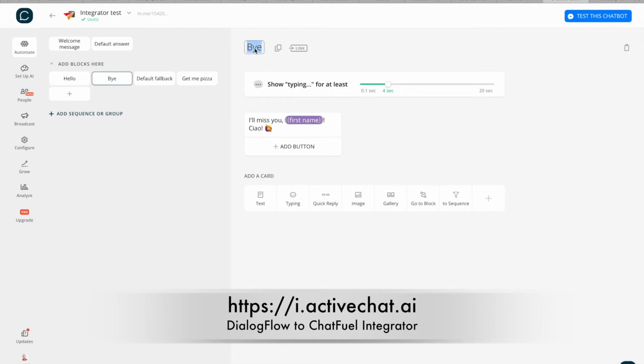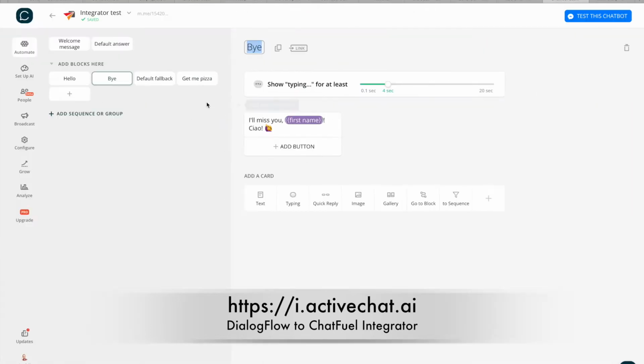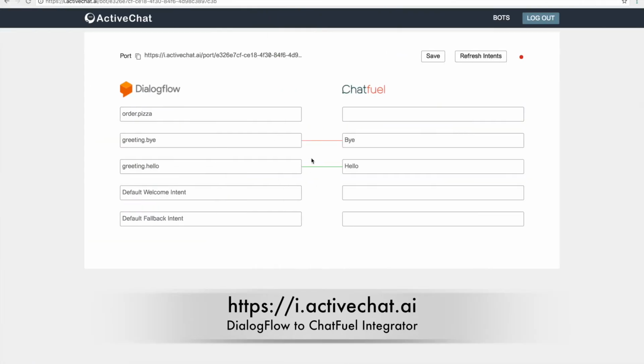Let's move on and connect some more blocks to our DialogFlow intents. We'll be connecting the bye block to our greeting bye intent. And we'll also be connecting the get me pizza block. Don't forget to select the whole block name and paste it into the order pizza block name. Now I press save and that red indicator here becomes green. And that means that now my intents are connected to ChatFuel blocks.